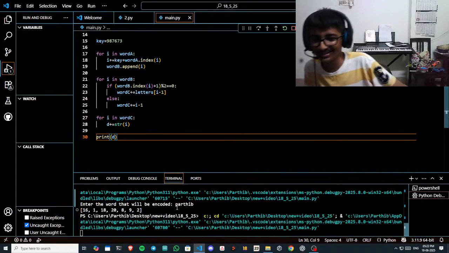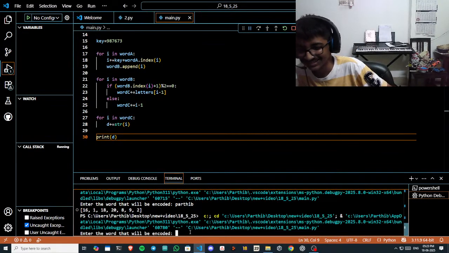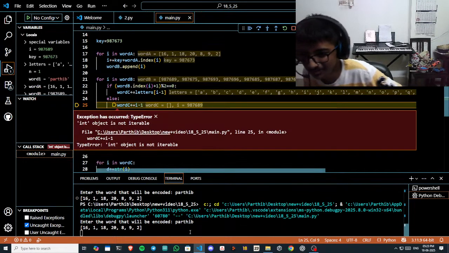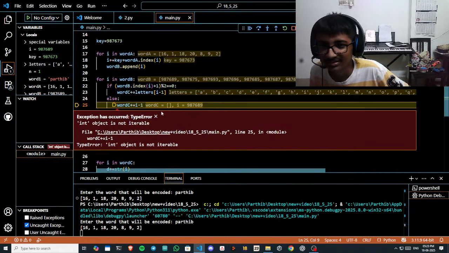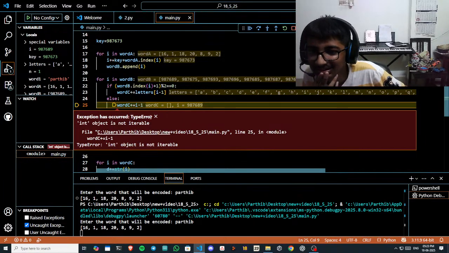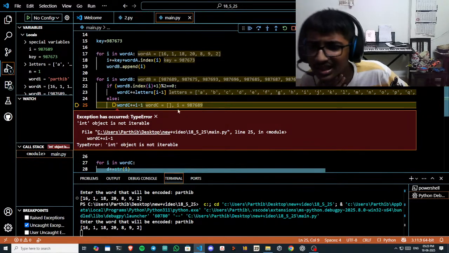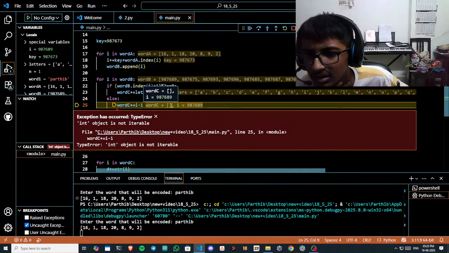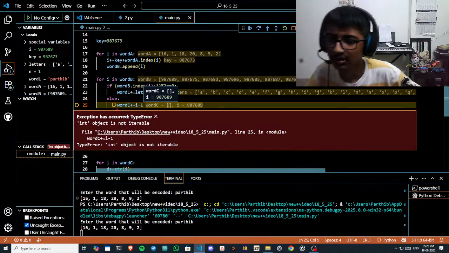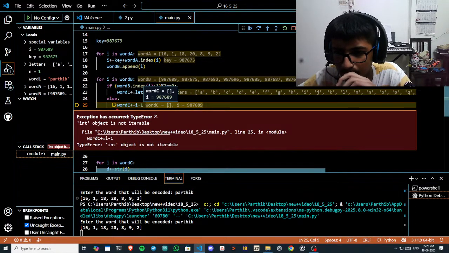A really big program this is. Man, I mean not big, but many things can go wrong. So, the error: int object is not iterable. Okay, huh? It's an int, right? Word C.